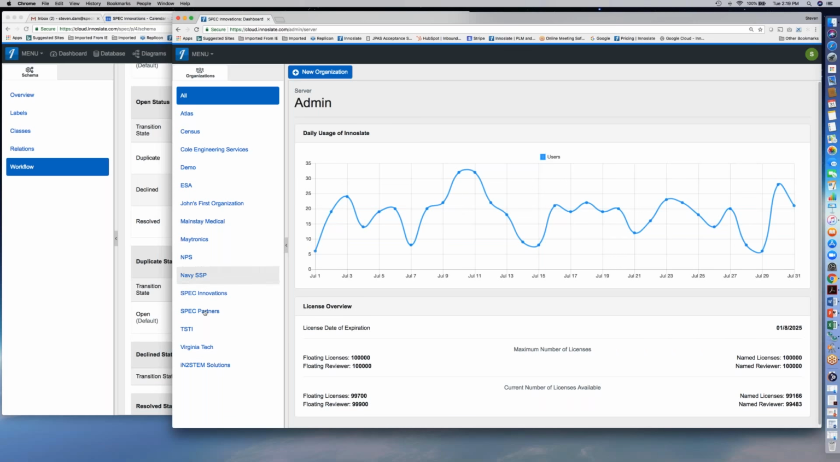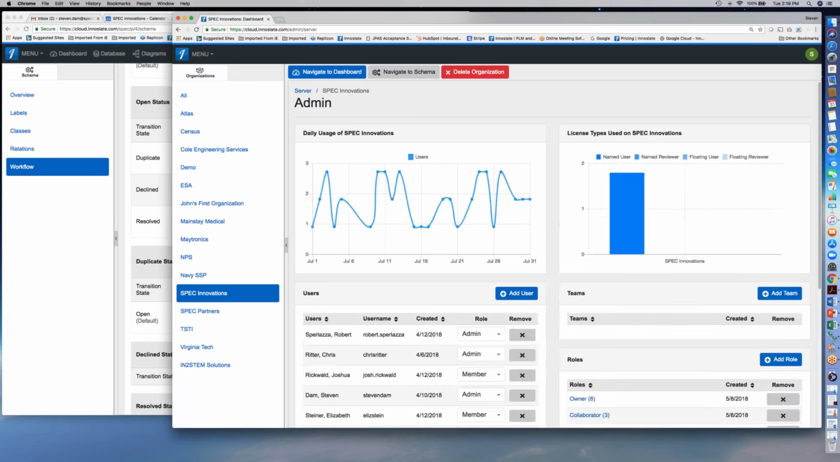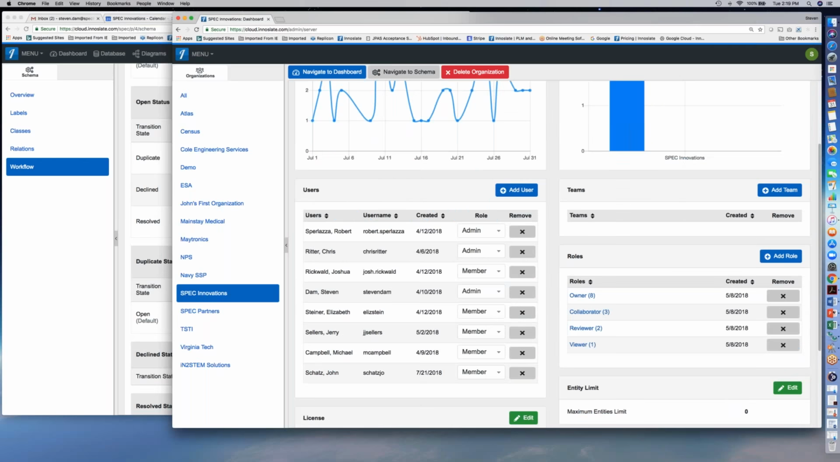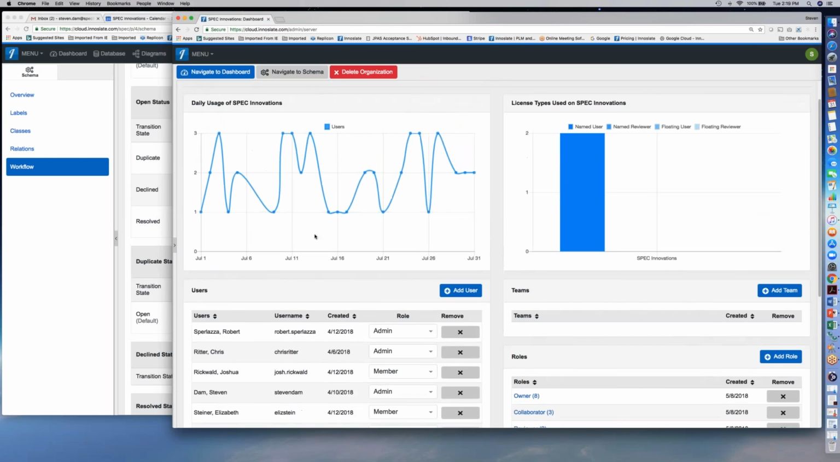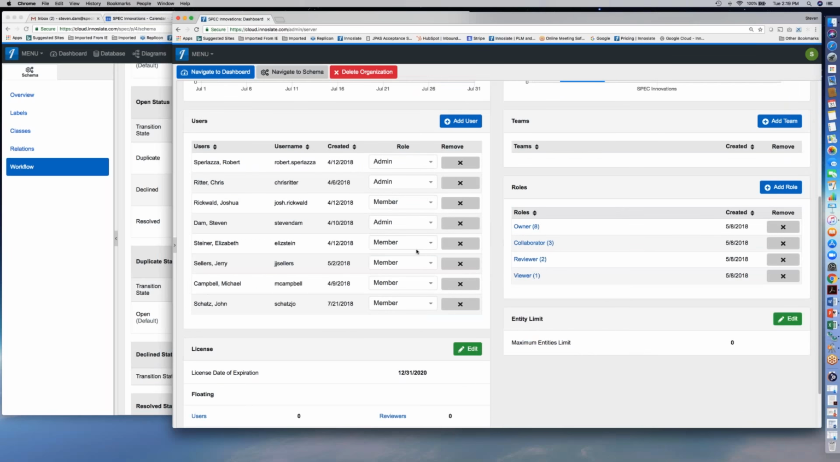And so let me go to my one that I'm in charge of here in InnoSlate. You can see here, I don't want to confuse you with all the other stuff that's going on here. So this shows you your daily usage. It shows you the licenses that are used, things like that. So here's where you would add a user. And by the way, here's also where you change roles and where you can add teams.